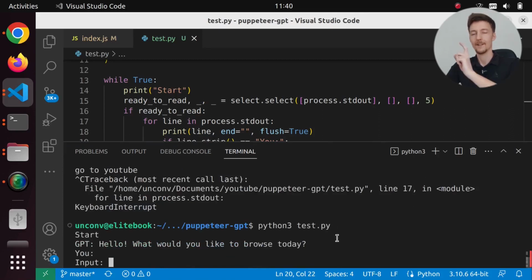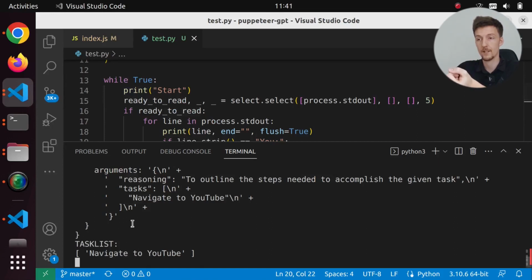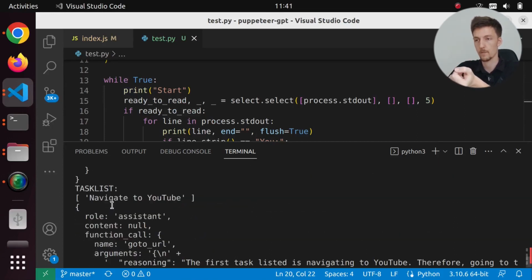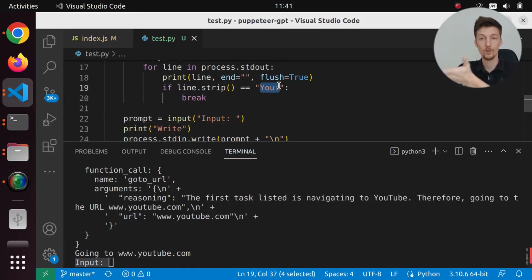And then, now we get the input. And then we can say go to YouTube. And we got right, flush, end, start. And then we got actually some output from the code. And then we get the input again. But now we don't want the input here until we get to U. So until we get the next response from ChatGPT.